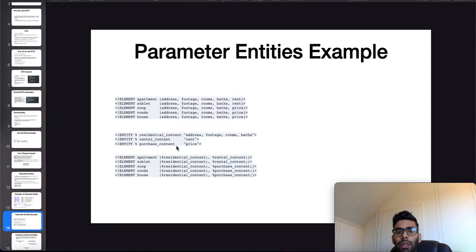So for that, they create entities: residential content, which contains address, footage, room, baths, and then rental content, purchase content, rent and price. For example, the first two have rent, and the four elements come from the residential content. So they access those with percent residential underscore content, semicolon, comma, and for the rental, they have declared another entity which says rental content and has a value of rent.